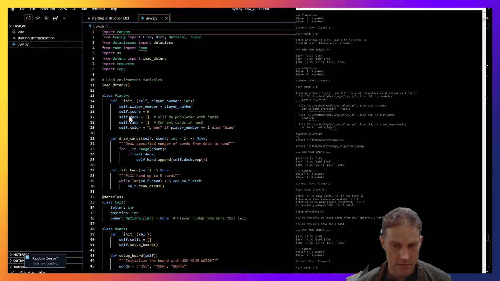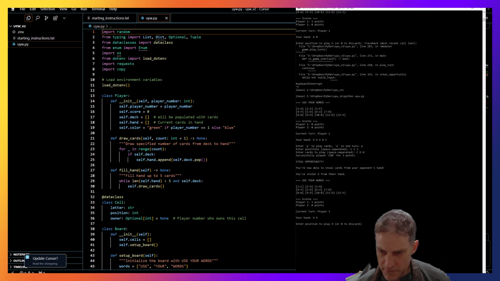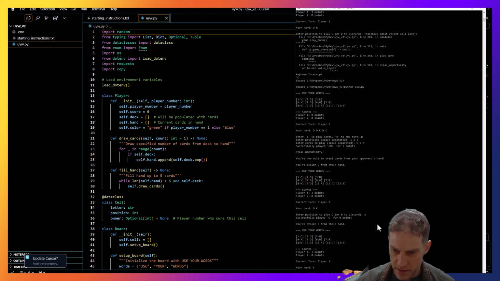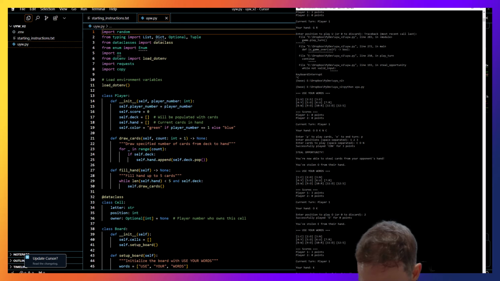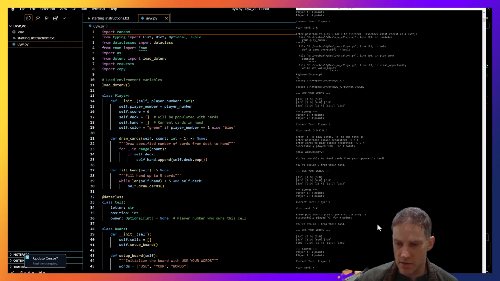All right. Okay, so I played con on here, a 3-letter word. Steal opportunity, you're able to steal. You've stolen 0 cards from their hand. Interesting. I'm not sure if that means it's playing from my hand, and maybe we'll figure it out. So we're going to do 2. We're just going to put it right on top of there. Successfully played O for 0 points. That's correct. Now we stole an E.